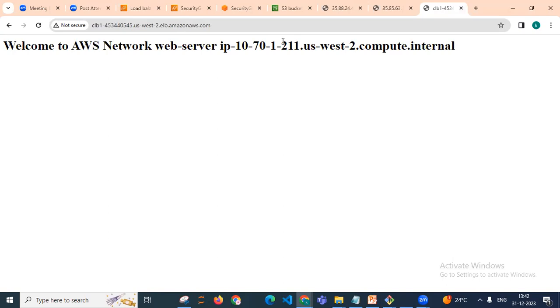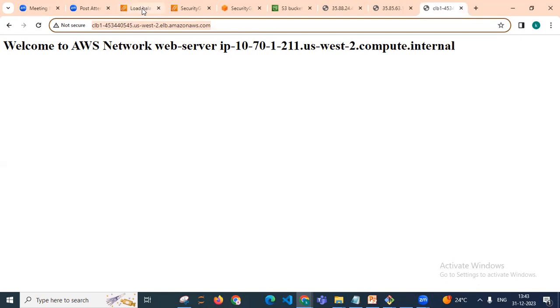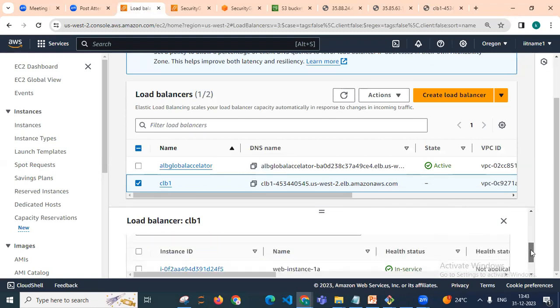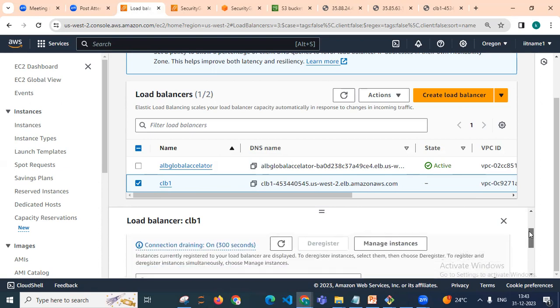I hope you can understand how we have to create those two instances, how we have to configure our index HTML file, and how we can create that load balancer. In this case, it is a classic load balancer. Make sure your target instance status should be in service, and instead of copying different URLs from the public IP of the instances, you have to copy the DNS name. From the DNS name, the load is eventually distributed over those instances, right?